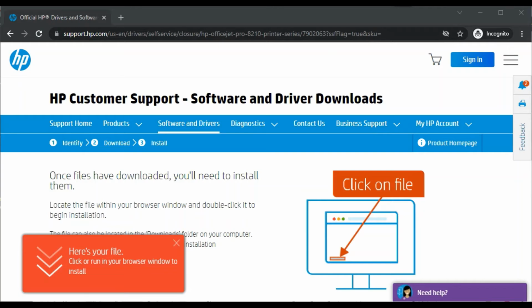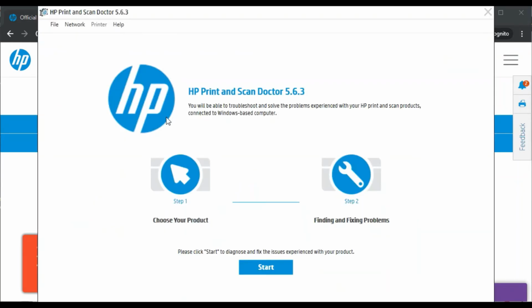Click on yes. Now HP Print and Scan Doctor is launched, and as you can see there are only two steps to fix the issue. First, choose your product, and second, it will find and fix problems automatically. So we need to click on the start button for doing it, but before that make sure your printer and your PC are connected to the same Wi-Fi network so that the software can detect your printer and fix the issue. Now we are going to click on start.